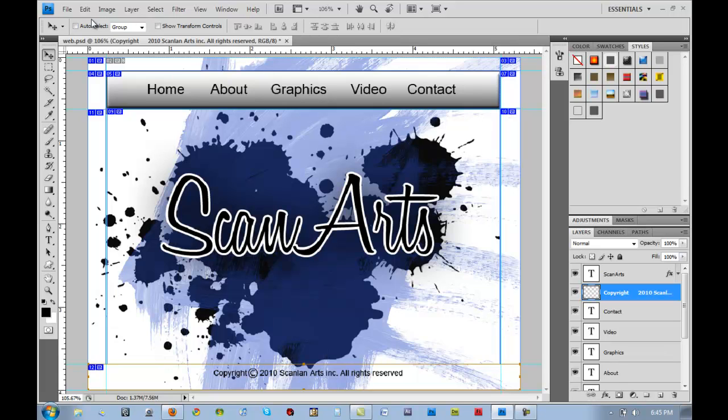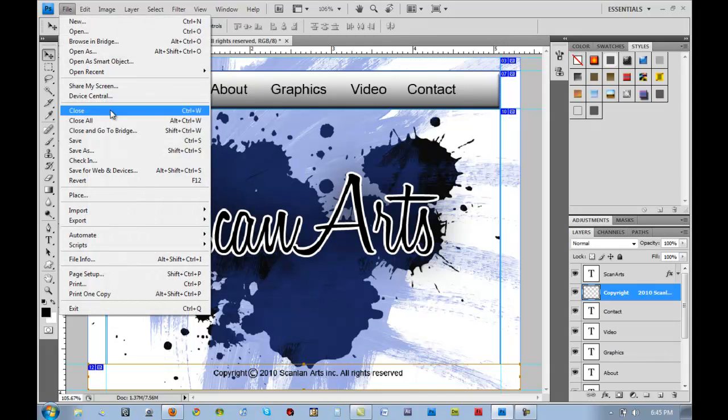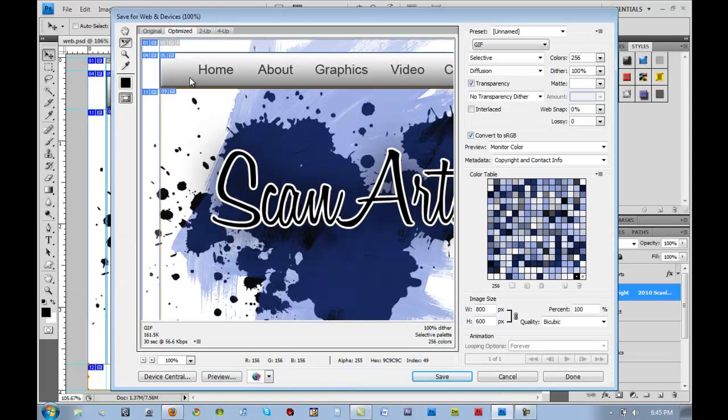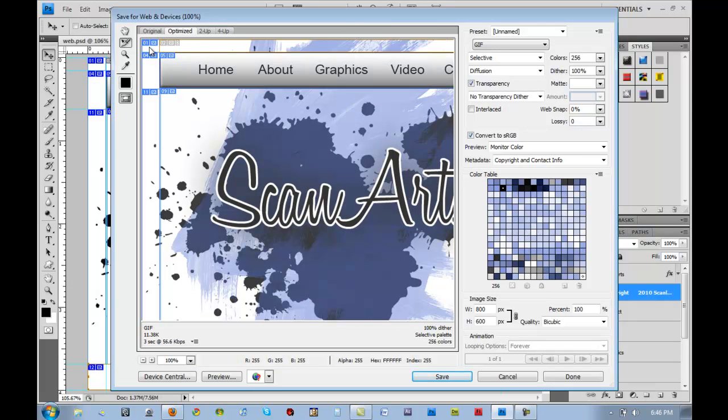And just to note that when we save this, it's actually going to save in its own folder, and I'll explain it to you as I'm going. So let's begin. So right now we're going to go to save for web and devices, and right now we can see we can actually highlight all these different slices.